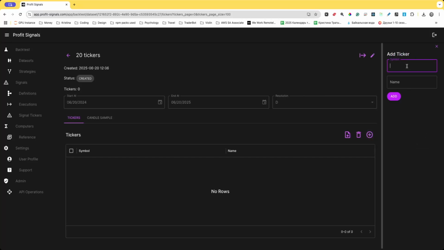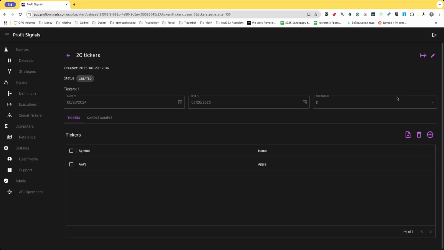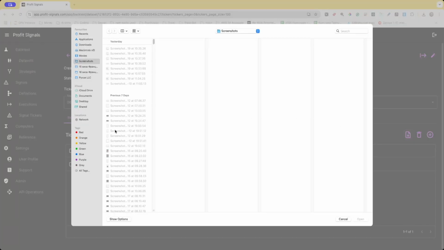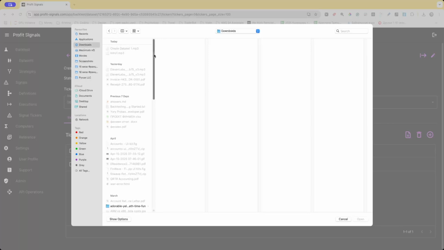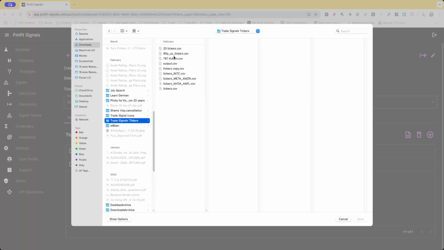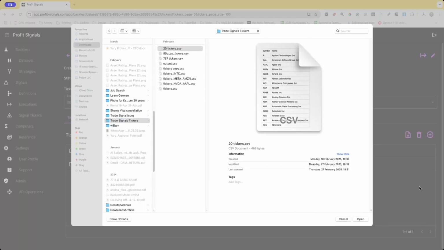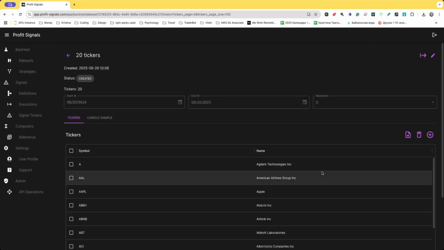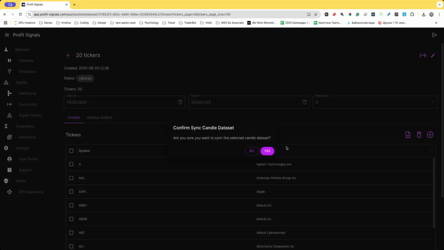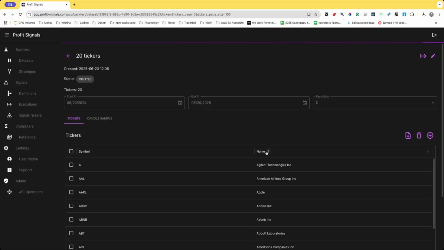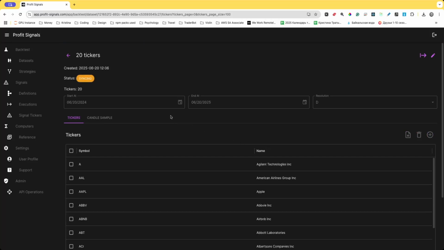There are two ways to do that. 1. Add tickers one by one. Or 2. Upload the CSV file. The CSV file must have the symbol and name columns. Now we can sync the dataset. The sync time depends on the number of tickers in the dataset. For 20 tickers, it won't take long.